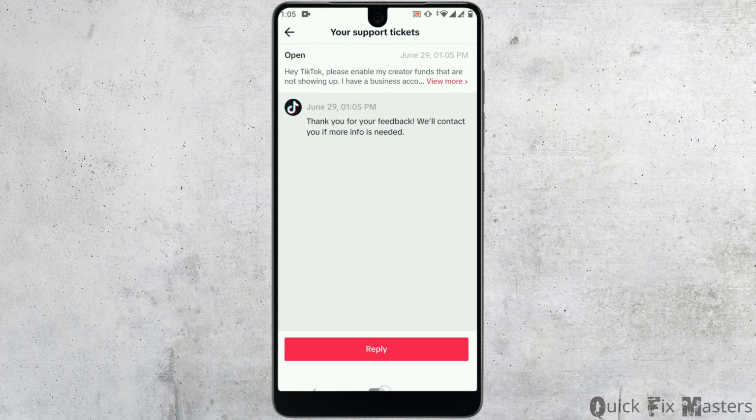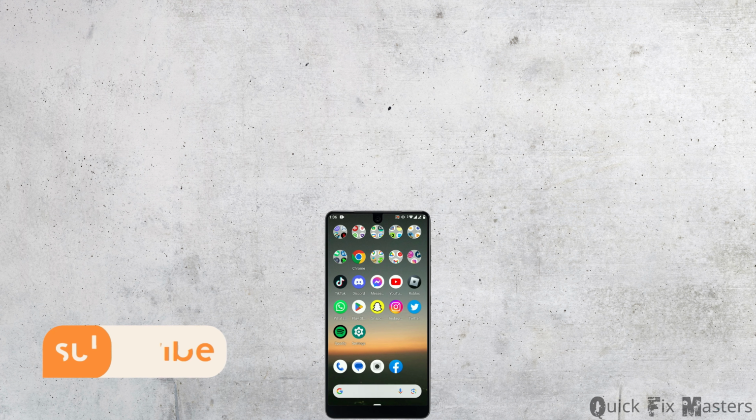And just like that, after a day or two, TikTok is going to enable your feature. So, this is how you fix creator fonts not showing up on TikTok.